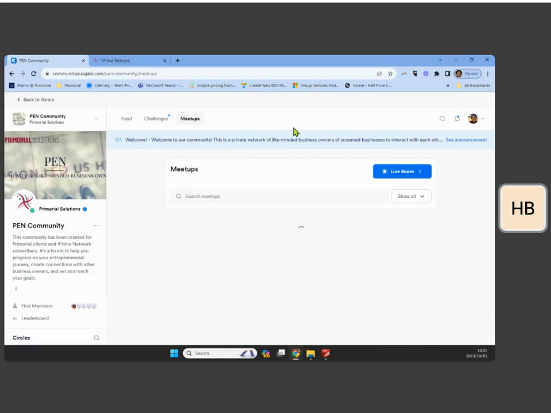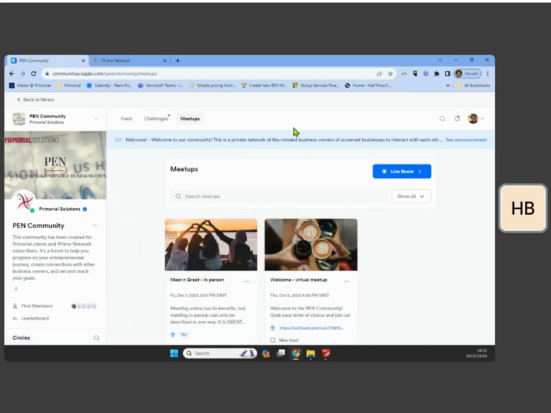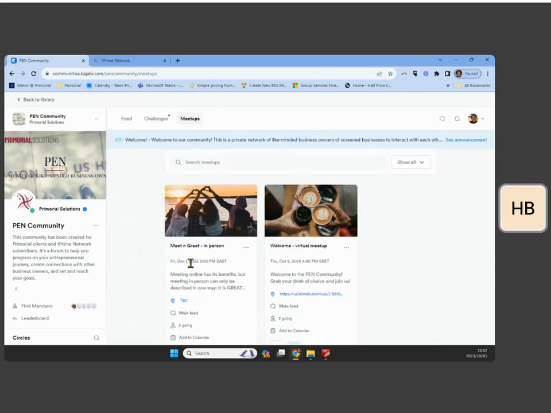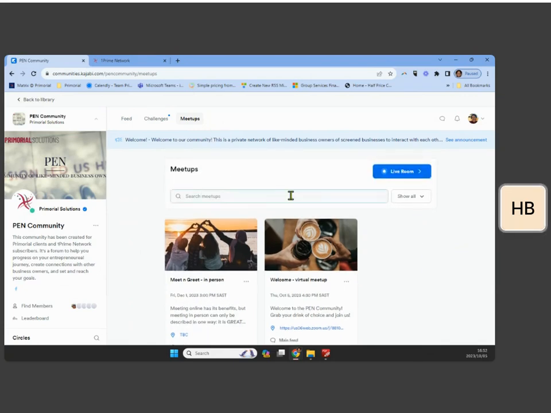Under meetups, we currently have 2 meetups set up. The first one is the one today, which is really just to say hello, everybody. Welcome to 1Prime Network, and looking forward to getting to know you all, and I'm sure that you will find this platform as a whole and the products on it extremely beneficial for your business. And we really would love to get feedback from you on how you're finding it. And then we will have an in-person meetup on the 1st of December. So anything relating to meetups would be posted on this page. So that is Pen Community.